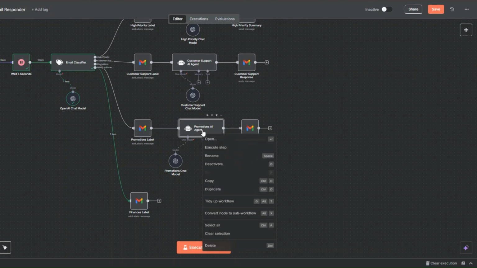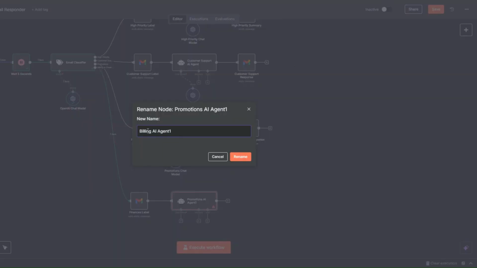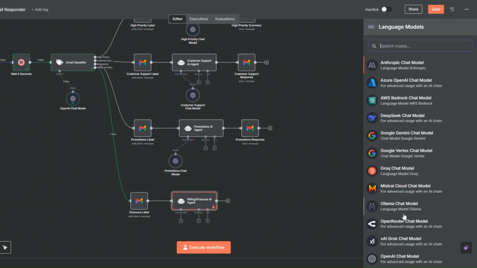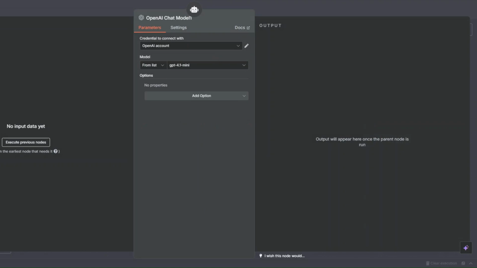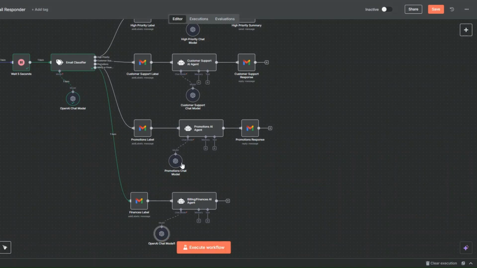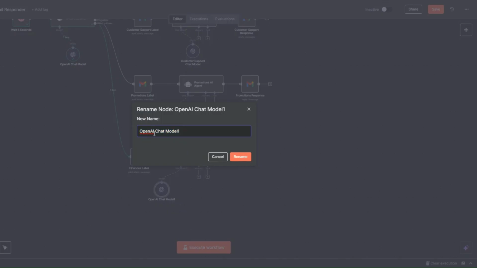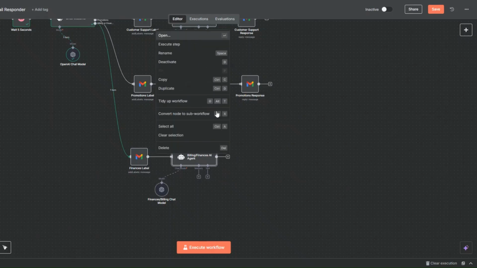Now here we're going to duplicate this agent so we can respond to the email that is classified as finances or billing. So here I'll rename this to billing AI agent, billing slash finances AI agent. Then here I'll click on rename. Here we're going to add a chat model, which will be OpenAI. Model, I'm going to choose GPT 4.1 here. So here we can rename this to finances or billing chat model, and here I'll click on rename. And then we can go ahead and add prompts to our agent.